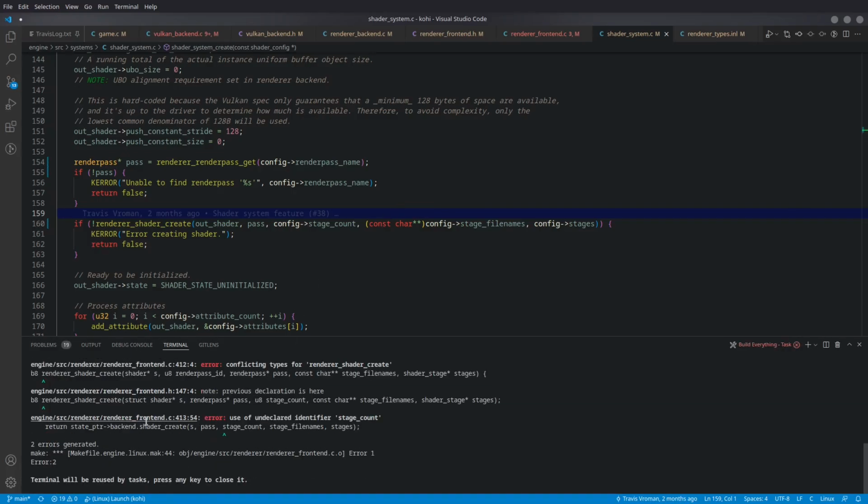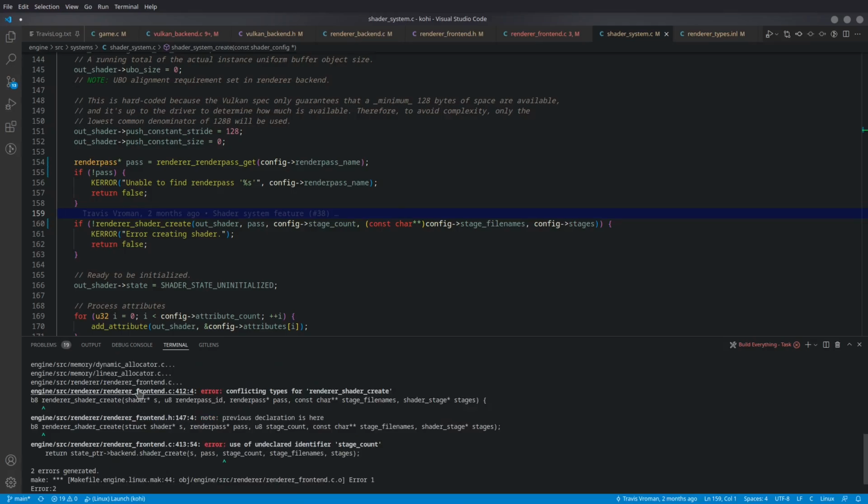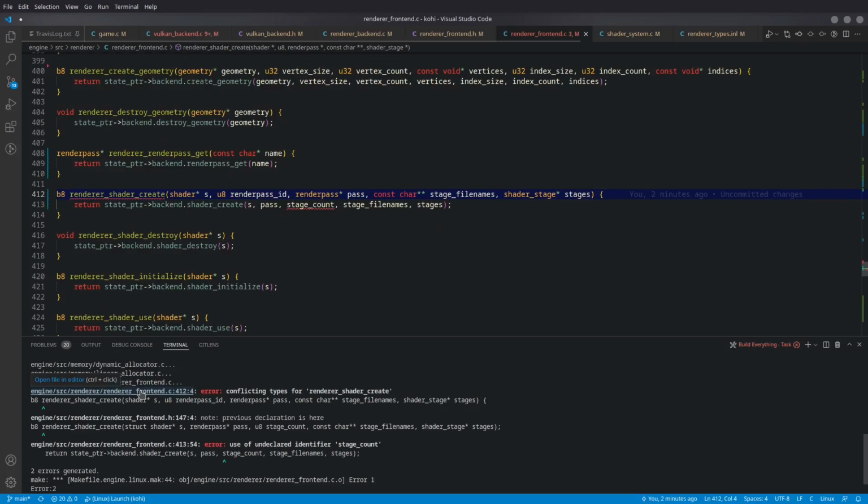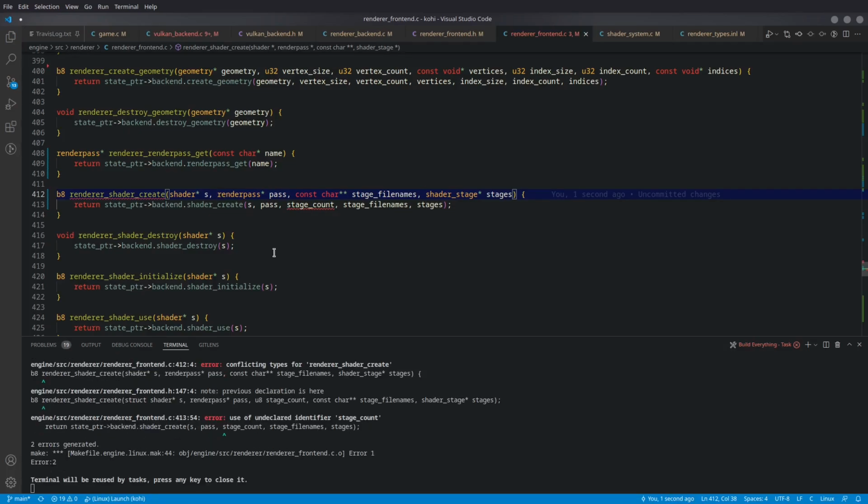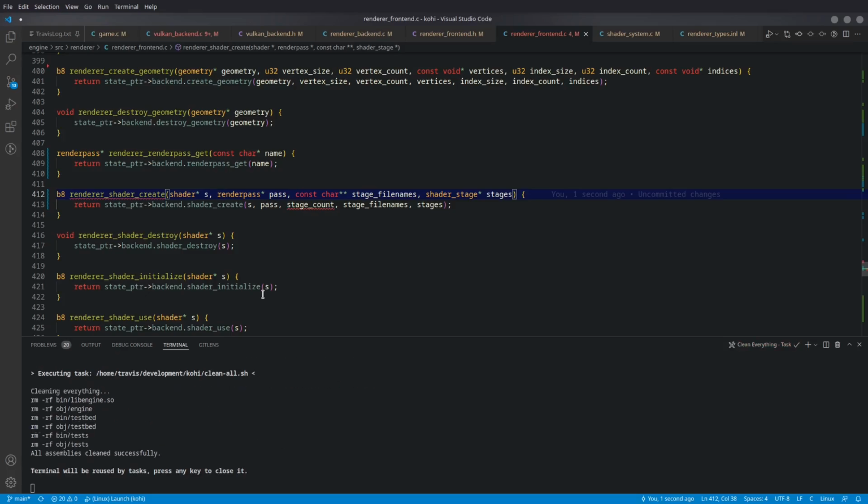What did I miss? A couple things, it seems. Conflicting types for renderer shader create. Right, I did not update the front end of this. So this should be, oh, looks like I actually forgot to delete pass ID. So it had one extra parameter there. Okay, that's not a huge deal. Let's clean and build again.